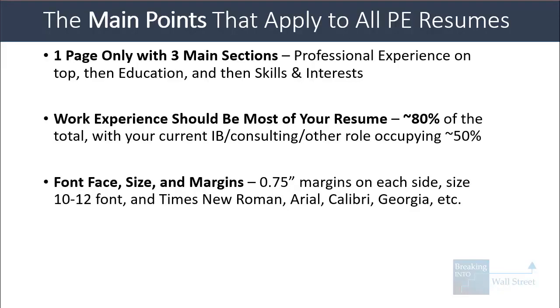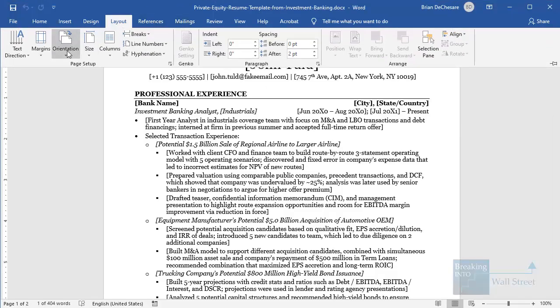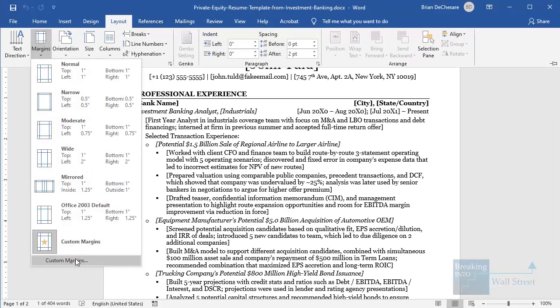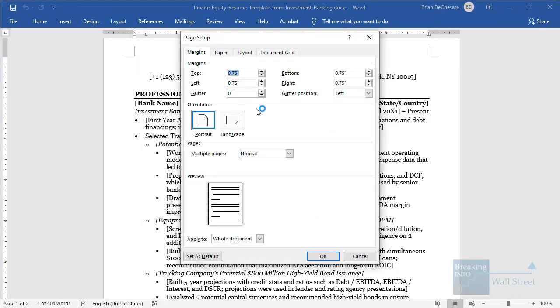In terms of font faces, sizes, and margins, we like 3/4 of an inch for the margins on each side. We like to use size 10, 11, or 12 font. We're using 11 font here, and something like Times New Roman, Arial, Calibri, Georgia, any of those would work. You just have to be consistent with what you're doing. So if you go to the Layout tab in Word and you go to Margins, and then you go to Custom Margins, you can see in these templates, for example, we have 3/4 of an inch here on the left, right, top, and bottom. This is about 1.91 centimeters if you're in the metric system.